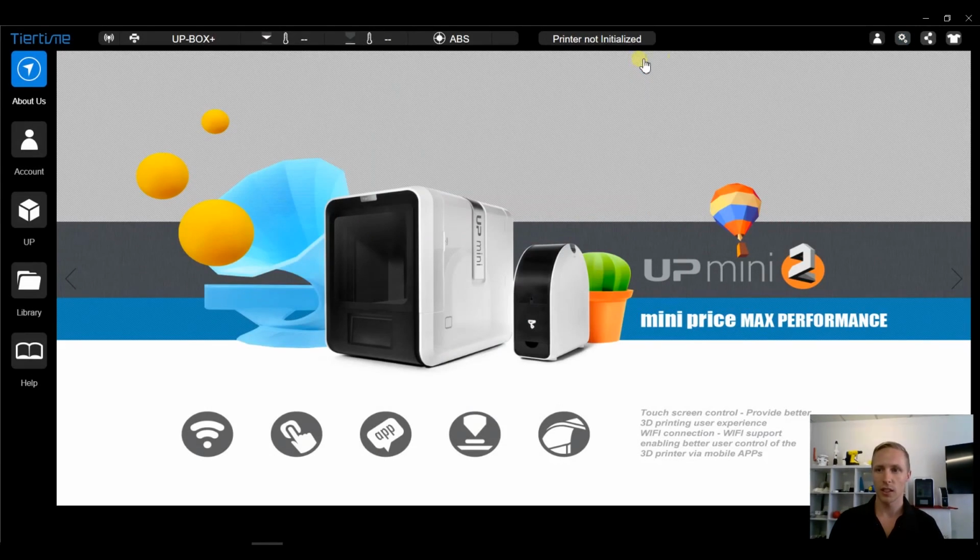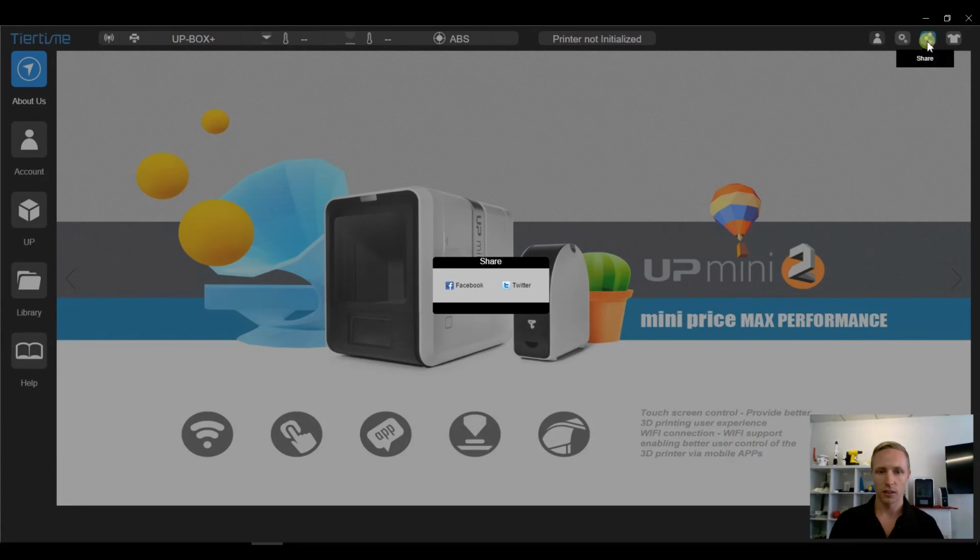So let's close our settings. Next option up here is Share. So a quick tab to share with anyone that you're using the new UpStudio software. You can tell them about what you're printing at the moment, either using Facebook or Twitter.